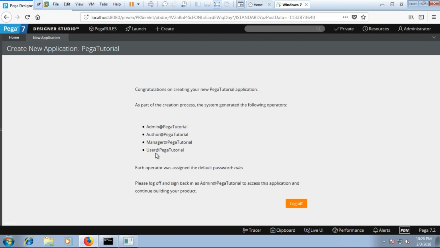So okay, there you go. Over here we have now a user created: admin, author, manager, and user. So as of now I'm going to use admin to log in, and the default password is created as rules. So once you log off from here, you would be able to log in using these users. So in the next series, I'll be covering how you're going to use all the remaining users. So as of now, I'm just going to cover admin.